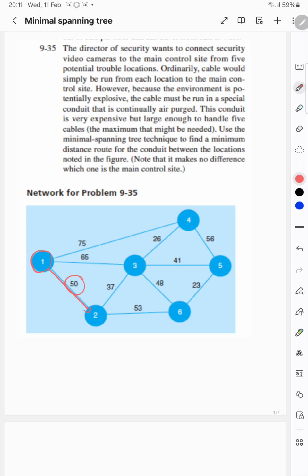Now we have to choose the minimum distance from number 1 and number 2. You see from number 1 we have 2 left, which is 1 to 3, 65, and 1 to 4, 75. And from number 2 we have 2 to 6 and 2 to 3. So 2 to 3 is the lowest, it gives 37. So now we will choose 2 to 3, 37.